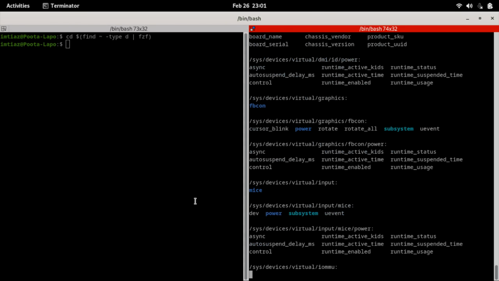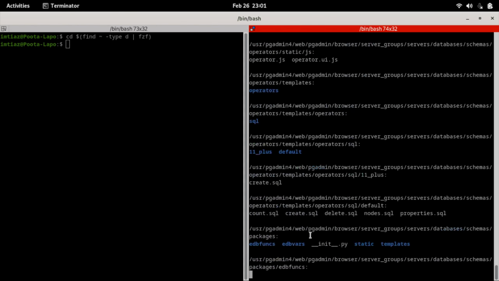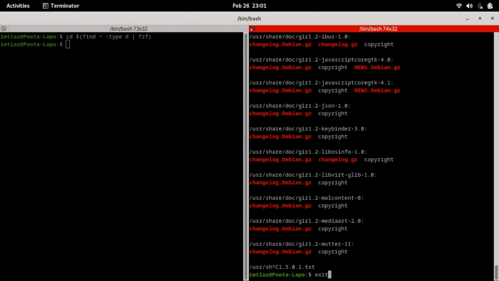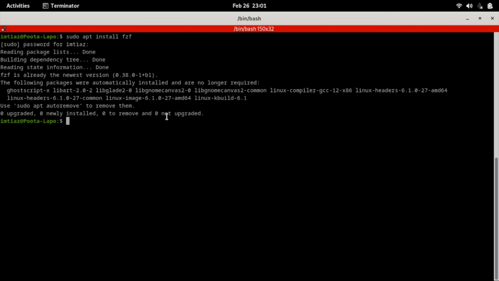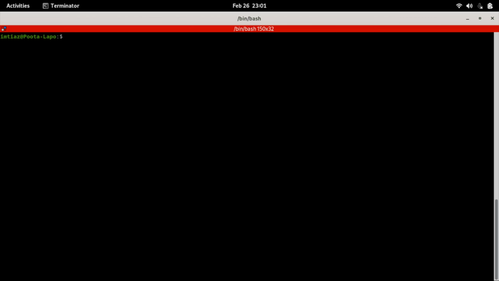Let's try installing FCF. On Linux, Ubuntu/Debian: sudo apt install fcf. On macOS: brew install fcf. On Arch Linux: sudo pacman -S fcf. On Windows PowerShell: scoop install fcf.